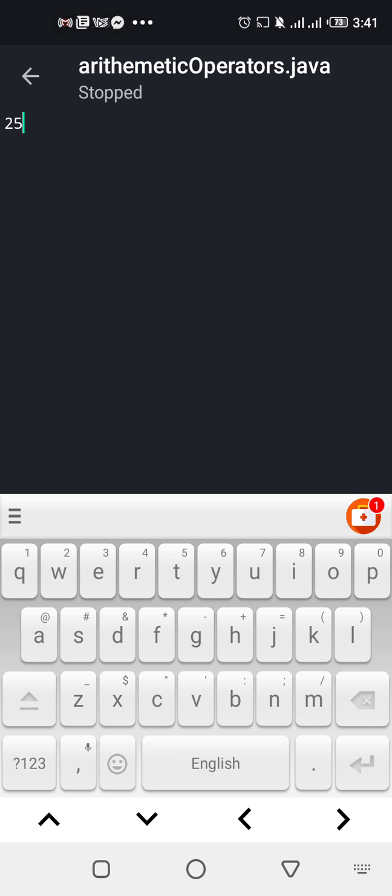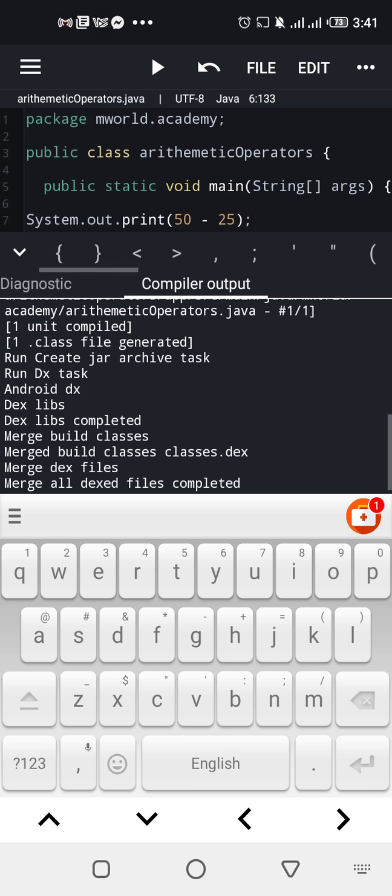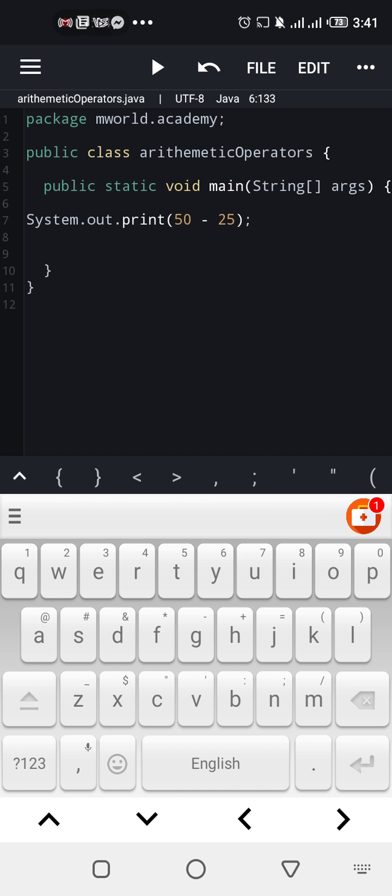As you can see, it is displaying 25 on the output screen, because when we minus 25 from 50, it's going to actually give us 25. We can also carry out subtraction of numbers in a variable.